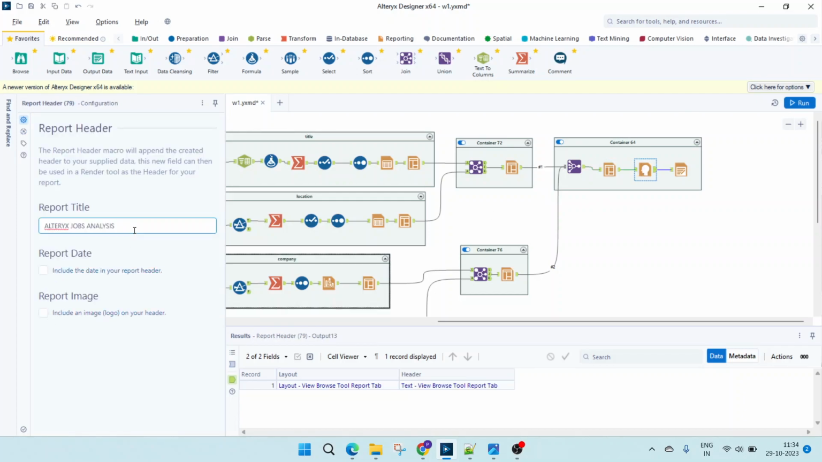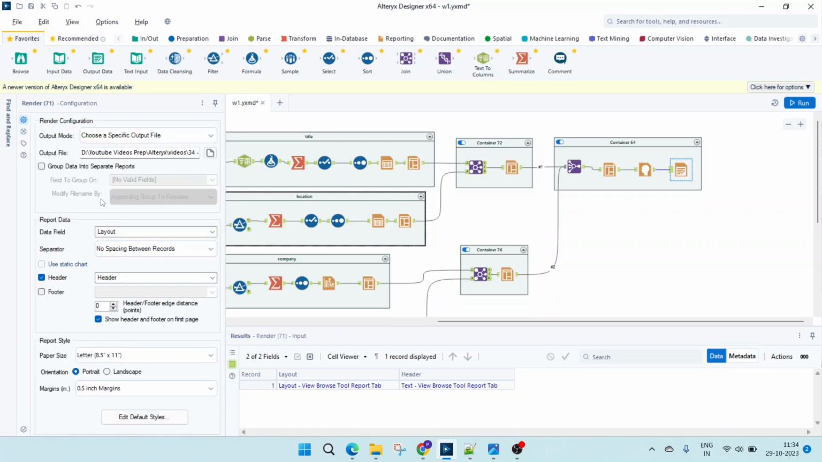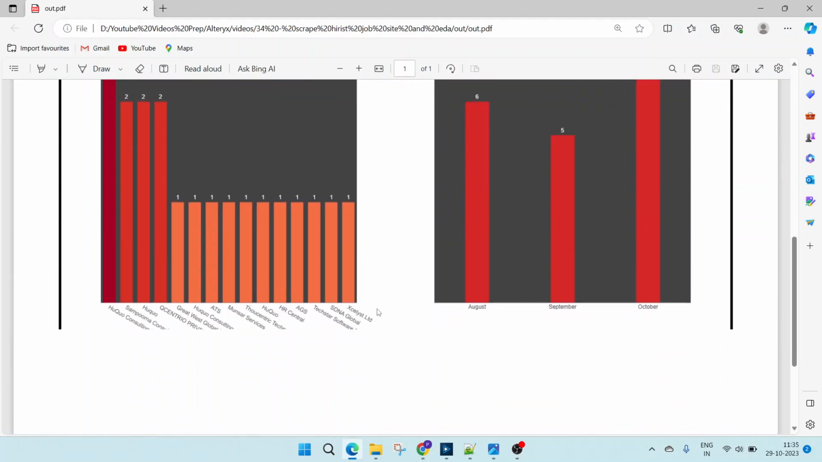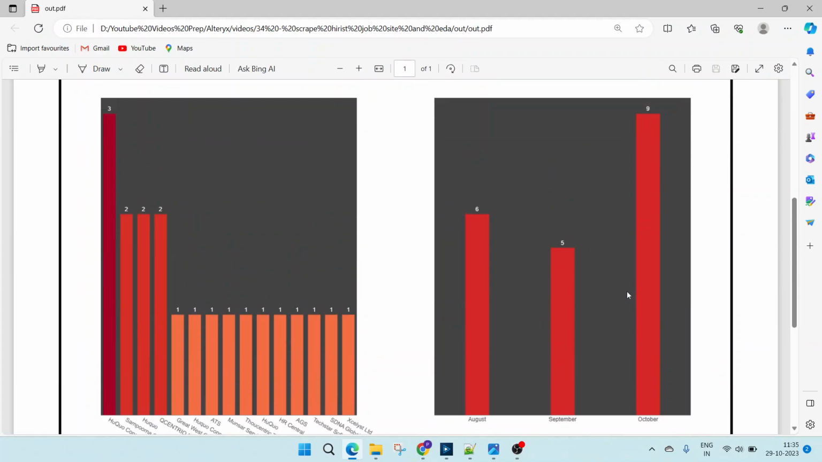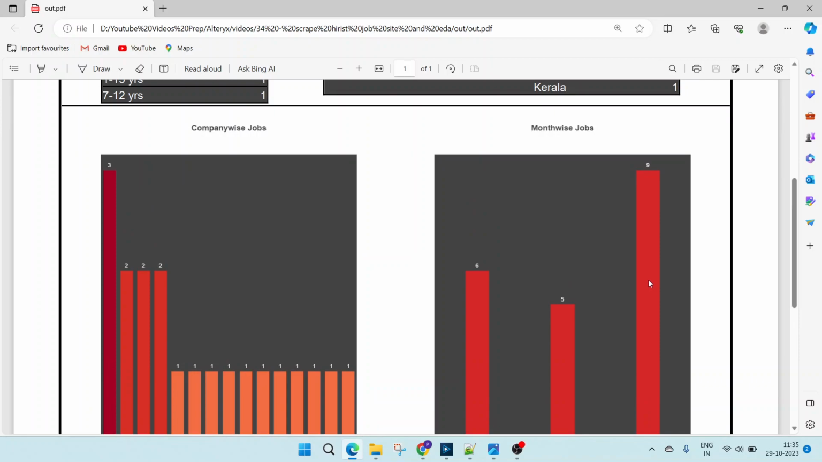Next thing is our report header, where I'm giving the title, and finally we pass it through a render where we specify the output file. The layout data field is going to have the layout and the header is going to have header. It is necessary to check these to show the header and put it on the first page. So this is the final output. The month wise graph is this, where we are getting for August, September, October how many jobs were there. For October the jobs are highest, which is 9 jobs which were listed.